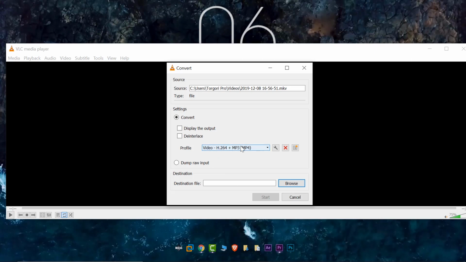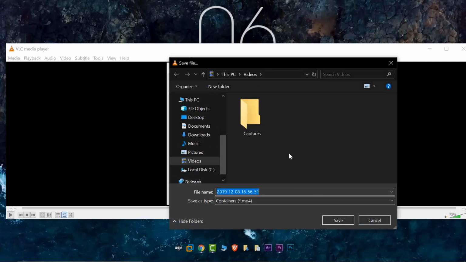Okay, and then select the format that you want. We're going to use the MPEG-4. And browse where we're going to save it. I'll just name this one as Converted. Save.